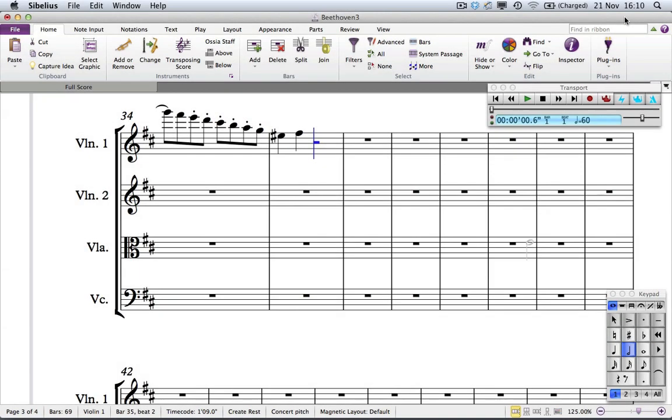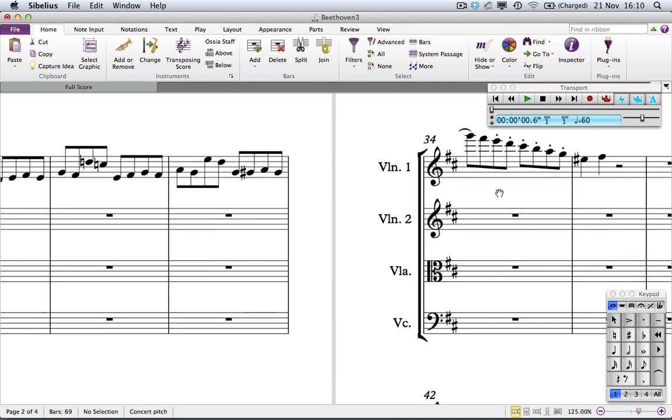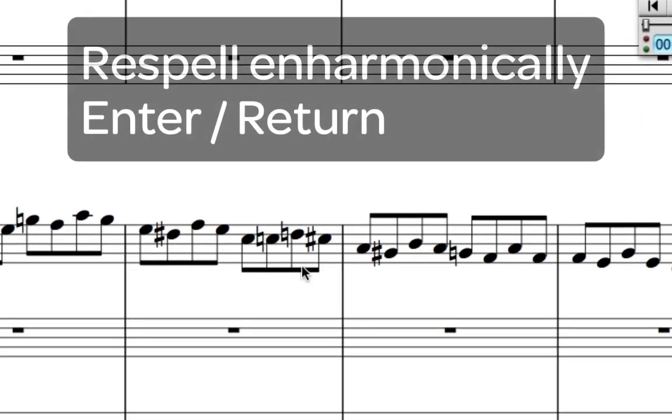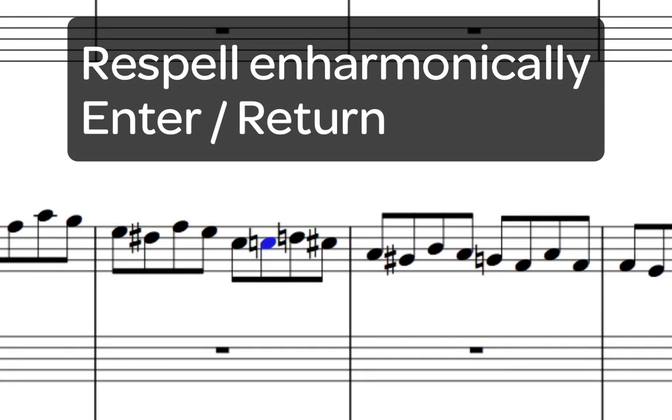In the preceding passage, there were a number of notes that Sibelius spelled incorrectly. For instance, the C natural in bar 24. Press Escape twice to cancel any selection, and then click on this note and press Enter or Return on your keyboard to respell it enharmonically.